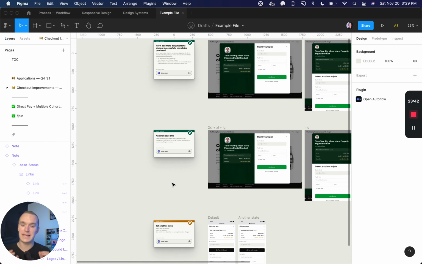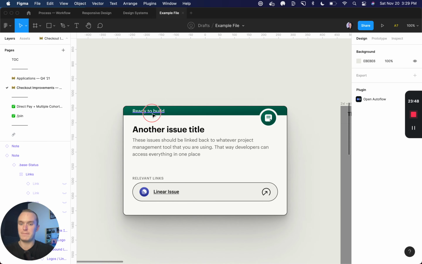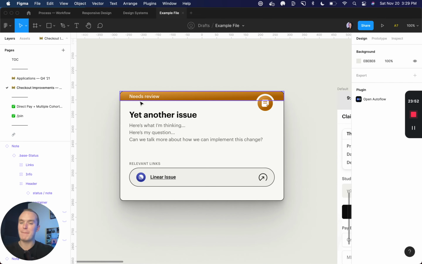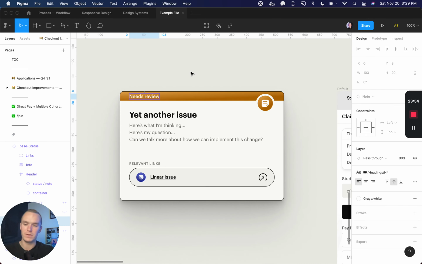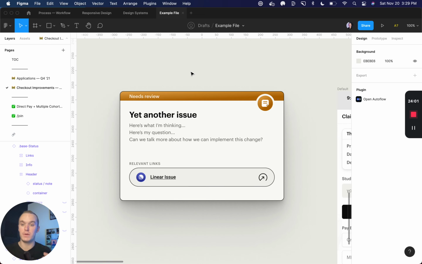And then the other thing is I'll use these notes to communicate the state of a given ticket. So you'll notice up here it says ready to build. Pretty intuitive. Down here, I might write something like needs review. And this is just a way to communicate to engineers that maybe this one is not 100% ready to start writing code for. We probably need some kind of a checkpoint.